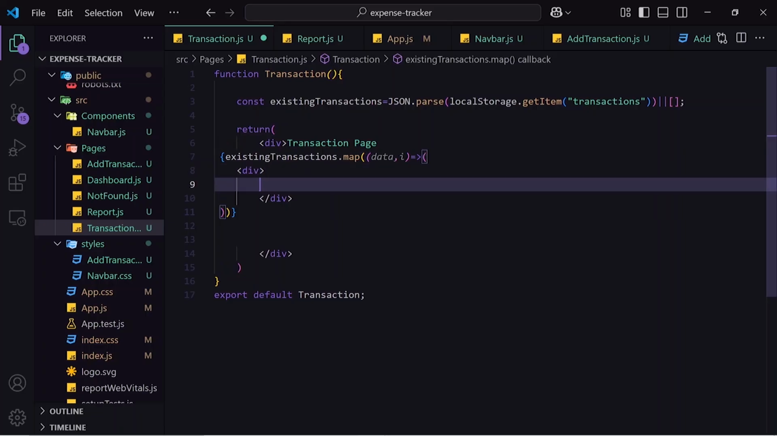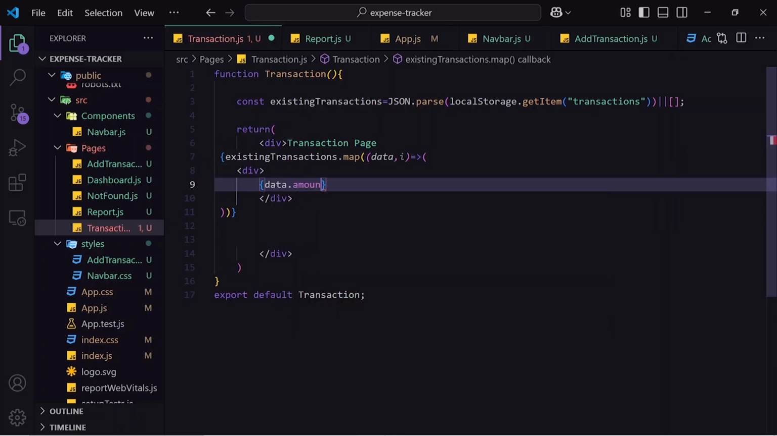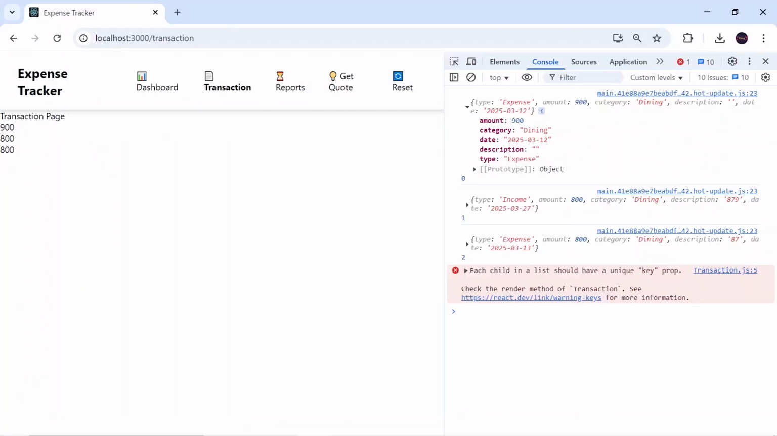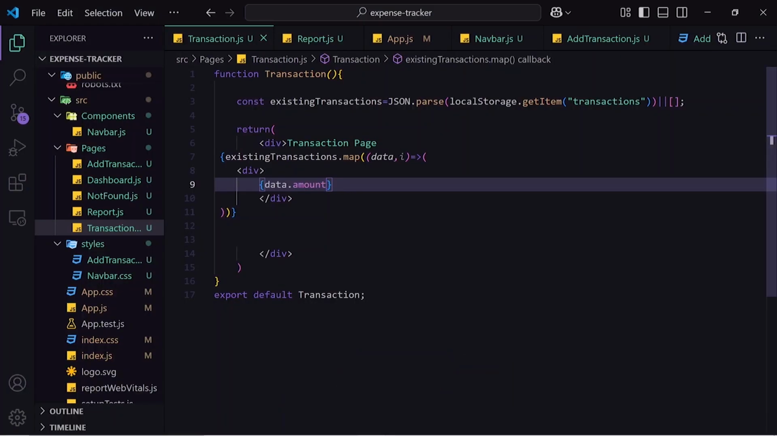And in this, what I have to add? I have to add data.amount. Let's add amount. Let's save this. Let's go and check the output. And you can see what I'm getting: transaction page 900, 800, and 800. This is my amount.